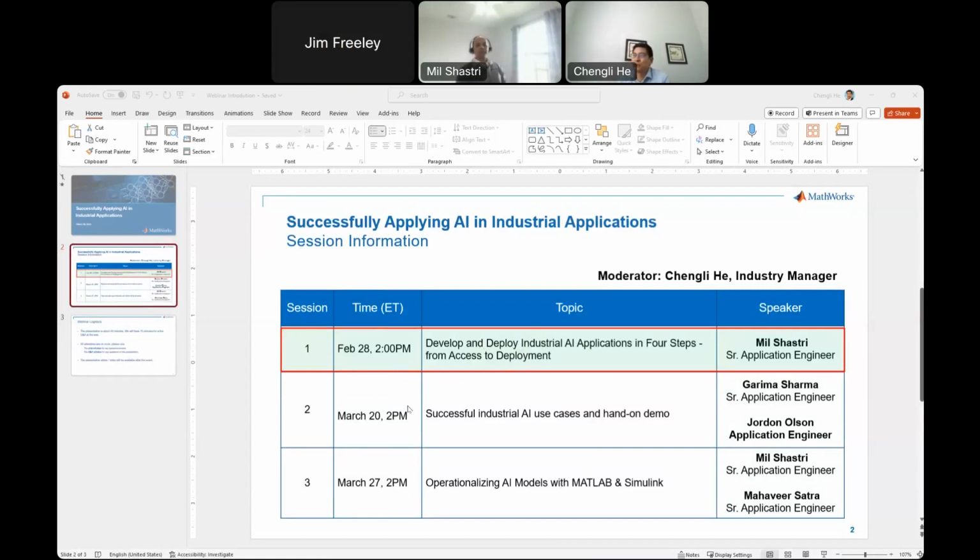And the next one will be March 20th. Going to have Grima talk about successful industrial AI use cases. In this one you can hear what people are doing with AI, and you may learn something from their use cases. And the third webinar will be how we can operationalize AI models for industrial applications.